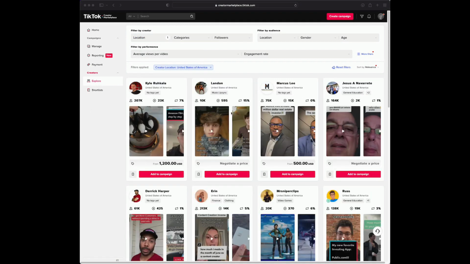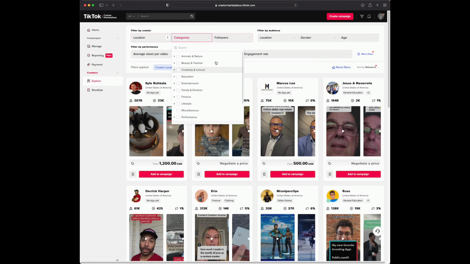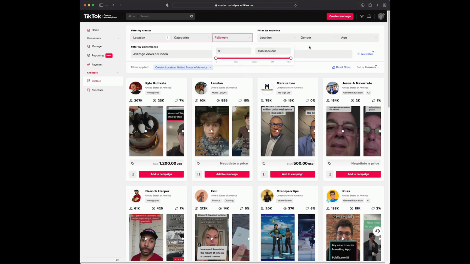Cool. So now after we put in our location, we can actually filter it by a bunch of other things too, like different categories, by the amount of followers that they have. You can also filter it by the audience, location, gender, age. You can filter by performance, average views per video, and engagement rate.